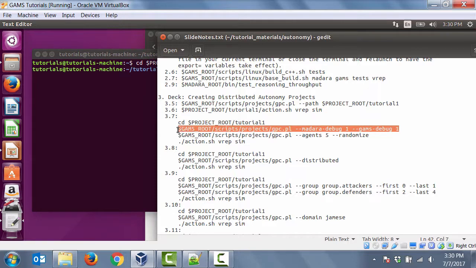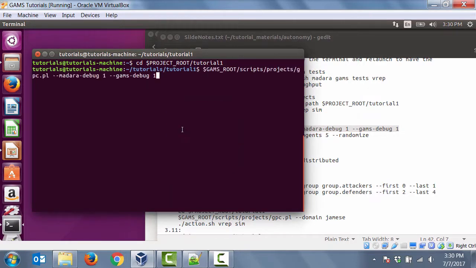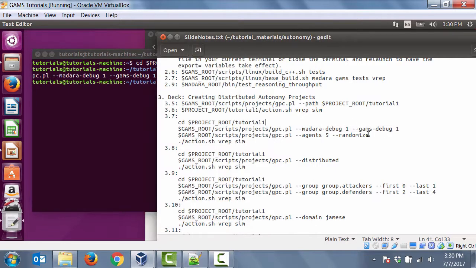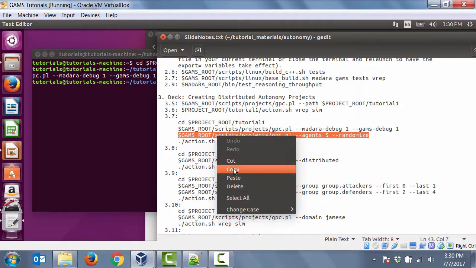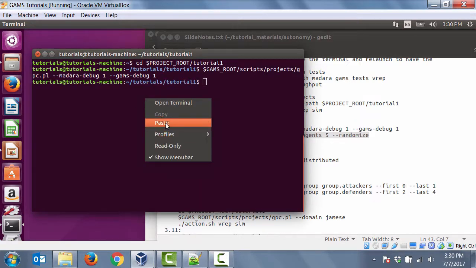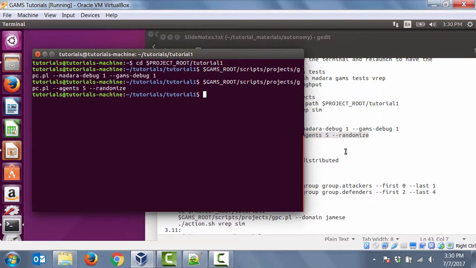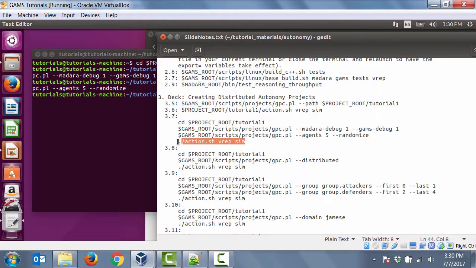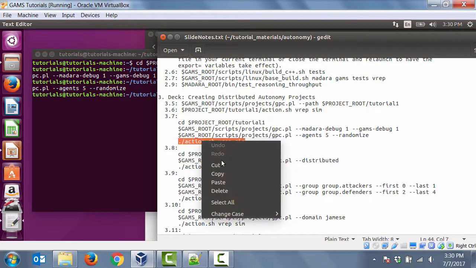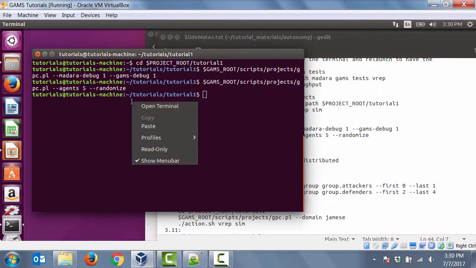We're going to change the logging levels here to 1 and 1, which means only warnings and errors for GAMS and Madara messages, and then we are going to configure 5 agents randomly distributed around the area. So we're just copying and pasting these, and last but not least, we are going to start up VREP and simulate the changes that we made.